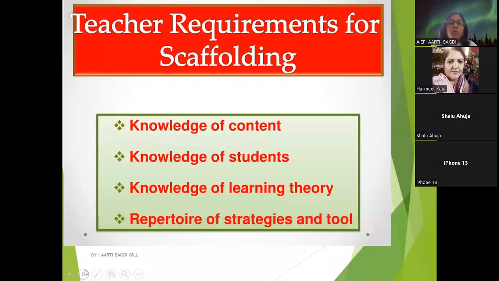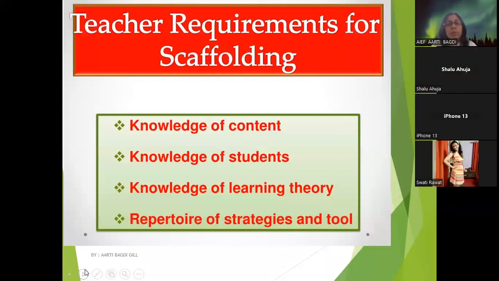Teacher requirements for scaffolding. Very important. If any teacher wants to do scaffolding in the classroom, what should the teacher know, basically? Knowledge of complete content should be there. Now, definitely each and every teacher who goes to the classroom has complete content knowledge. Am I correct, everyone? We all do our homework, right?